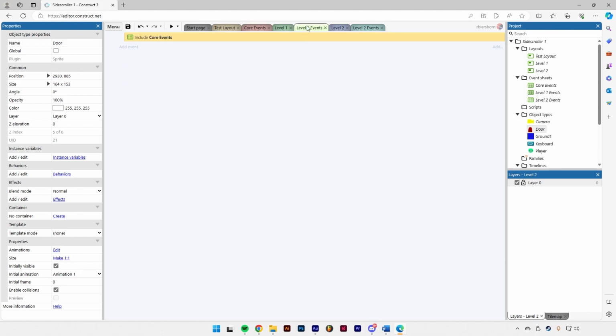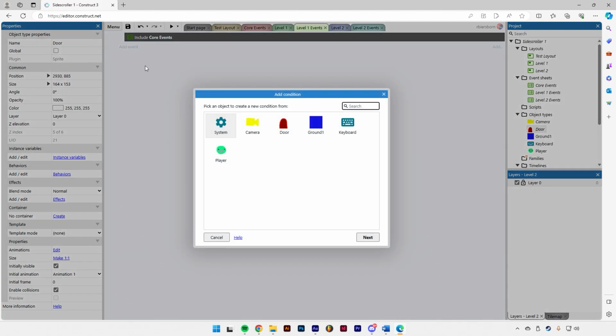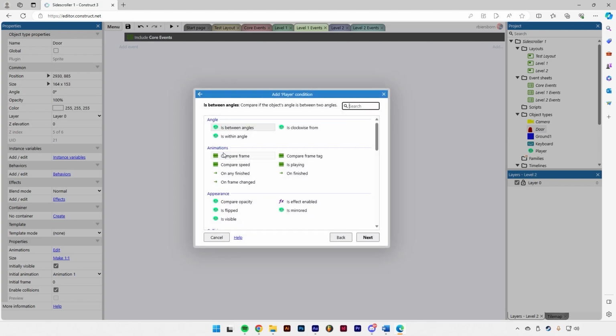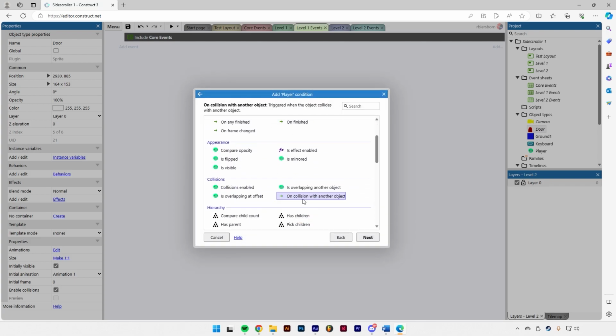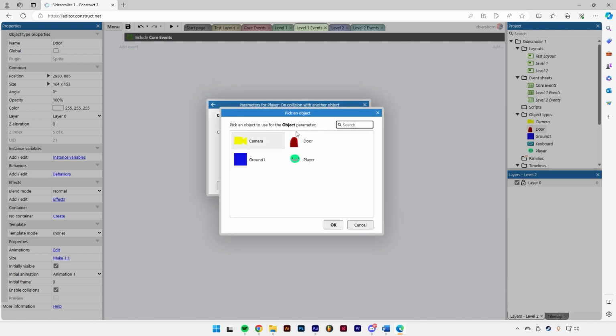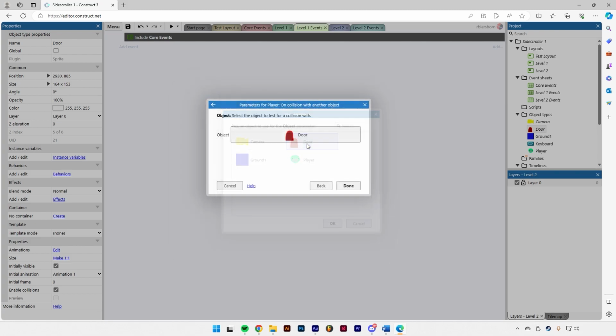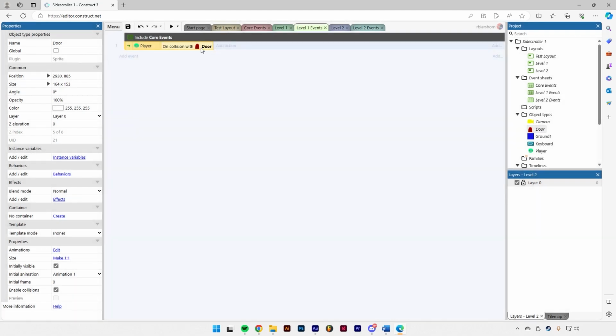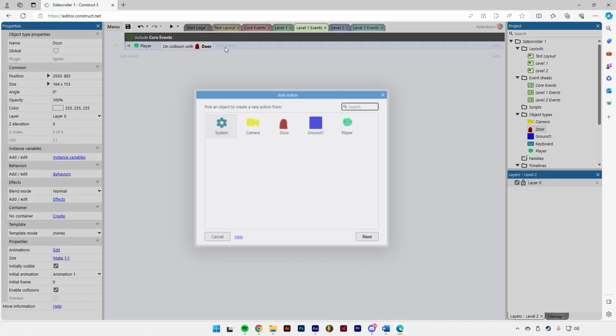So what we're going to do is head over to our level 1 event sheet. We're going to add an event, and the condition is going to be when our player touches the door, right? So I'm going to go to my player, I'm going to go to on collision with another object, and I'm going to click to choose the door. So when our player collides with the door, add an action.